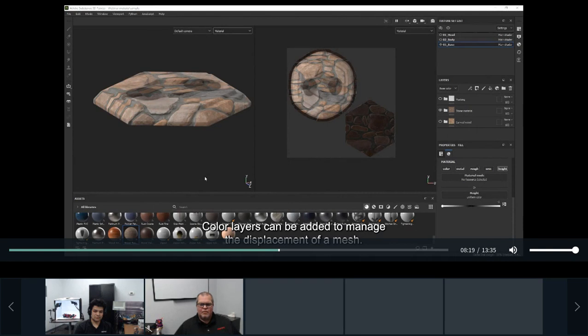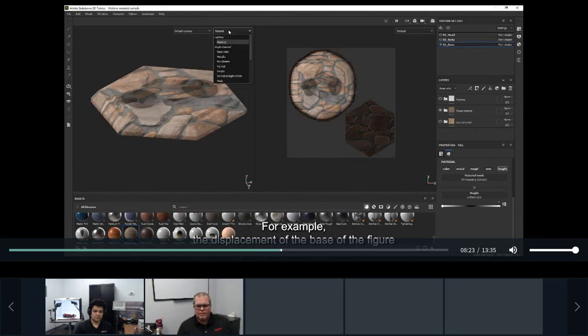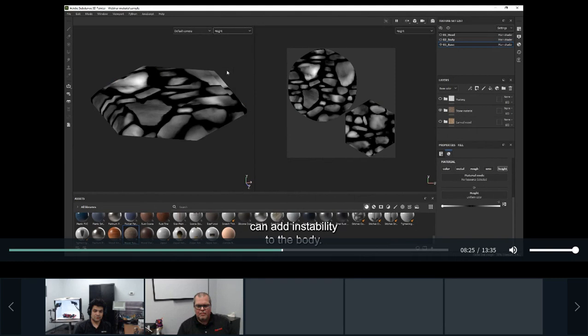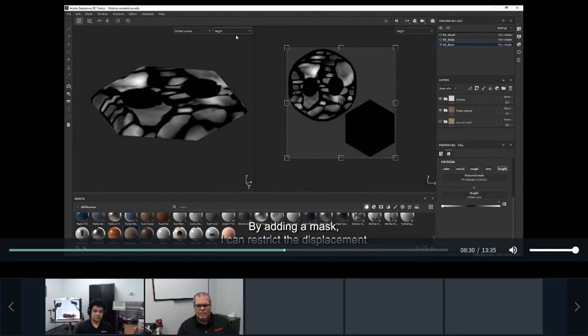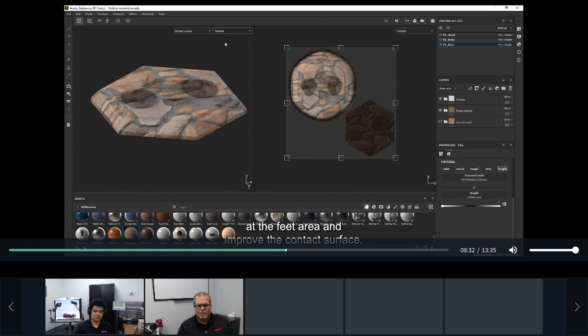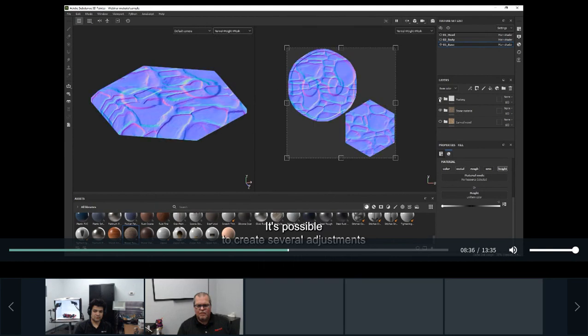Color layers can be added to manage the displacement of a mesh. For example, the displacement of the base of the figure can add instability to the body. By adding a mask, I can restrict the displacement at the fit area and improve the contact surface. It's possible to create several adjustments and preview the details before projecting into the mesh. Once the color and details look okay, the base color maps and displacement maps can be exported.